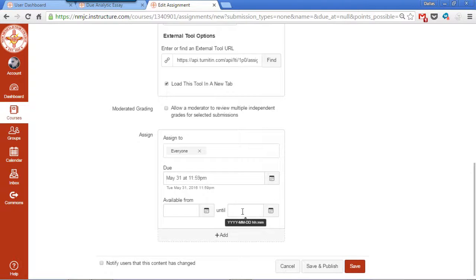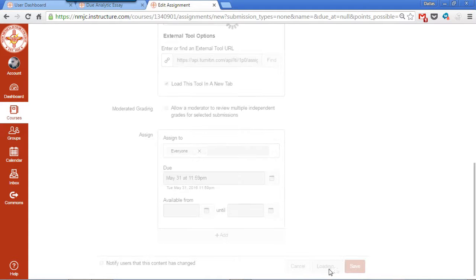I do not recommend using an until date, because if you use an until date, this will actually cut the students off from being able to see what they've submitted and being able to see the Turnitin interface, because they won't be able to load the LTI tool because Canvas will stop them before they get to that point. So I actually recommend that you leave the until date just open-ended. And we're going to go ahead and save and publish the assignment.